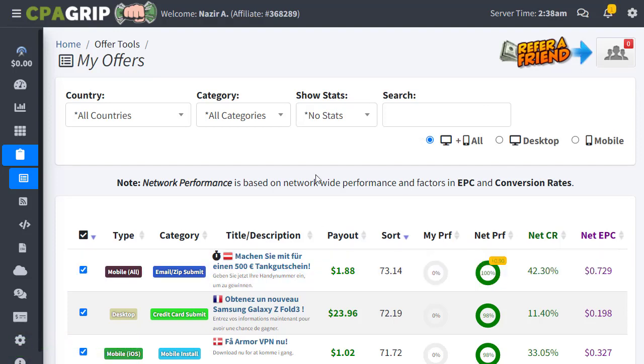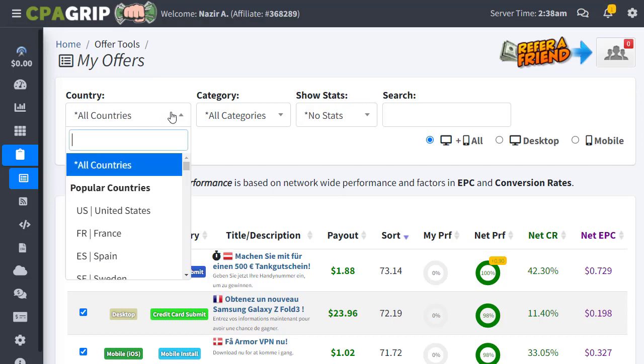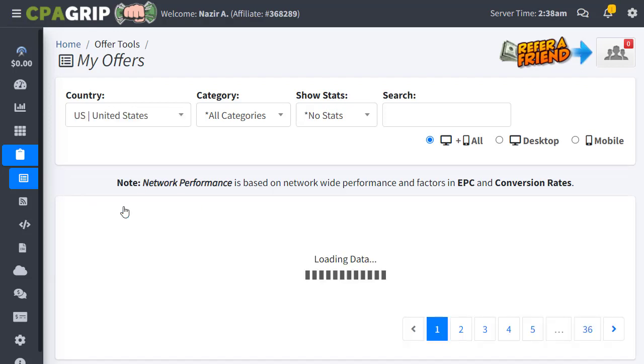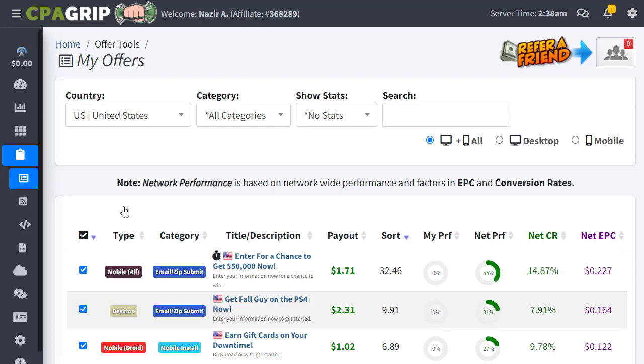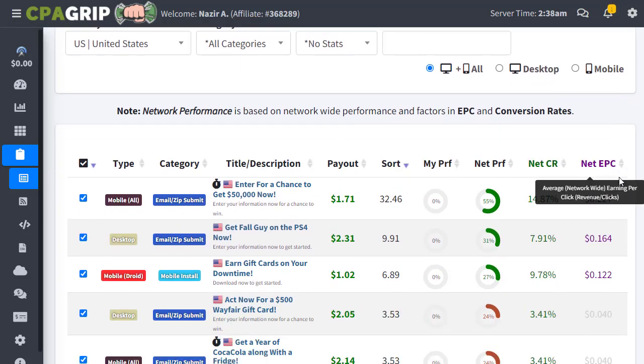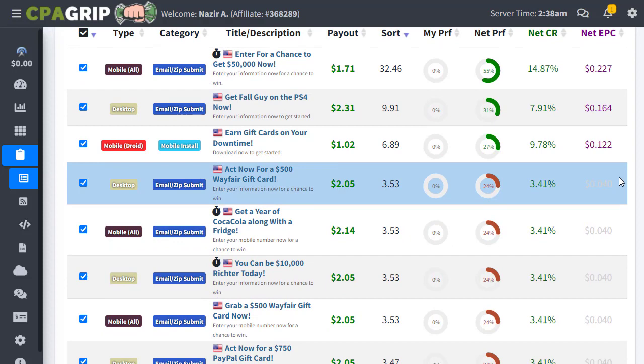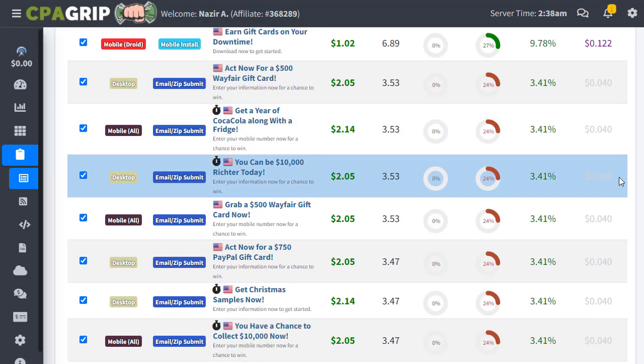Once you sign into the CPAGrip account, the next step is that we can simply choose the product. But before choosing the product, we need to sort the country by the United States. I'm going to promote offers from the United States, but it depends on you, if you have the proper way to promote any other country, you can also promote that. Doesn't matter, it is not a problem. You can simply scroll down and you will see the different products available.